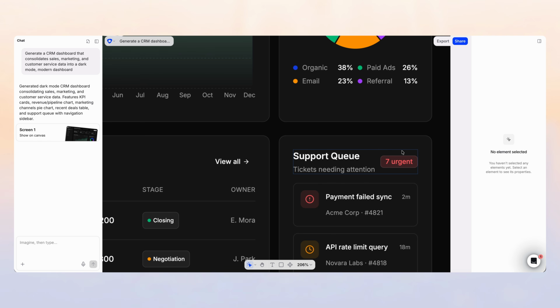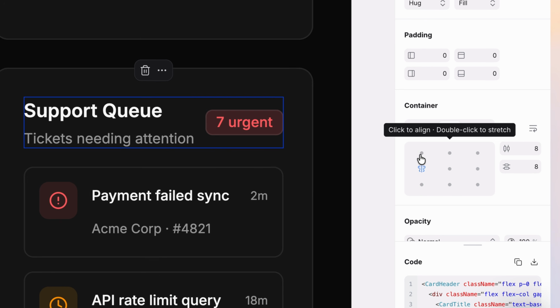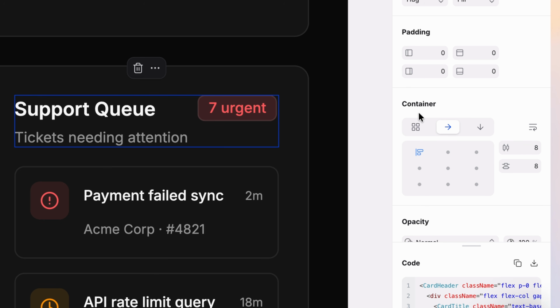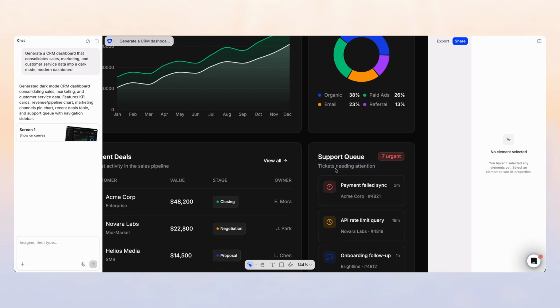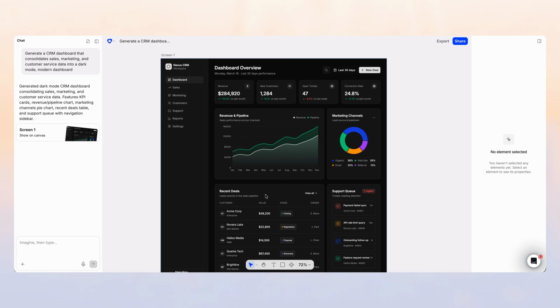So I'm going to select the container and then change the container settings to be top aligned. You can think of this functionality as auto layout from Figma or Flexbox from CSS. Those are just a couple examples to show you that if you have some small changes you want to make, you have that manual control. You're not locked into writing a long prompt that the AI isn't even guaranteed to follow.